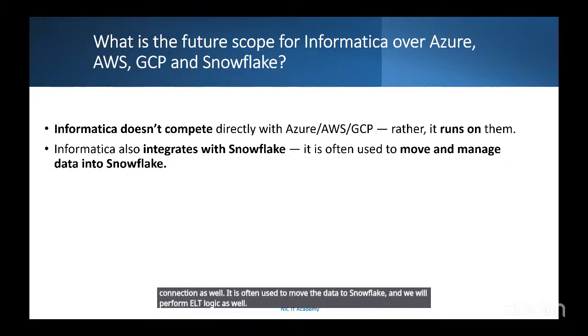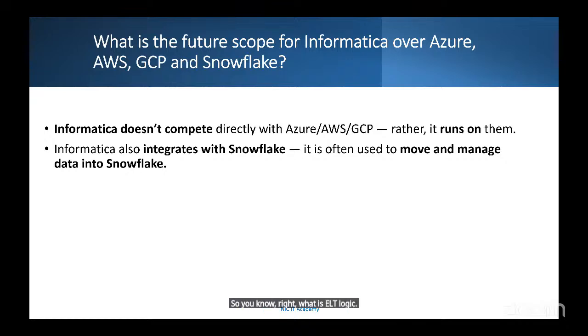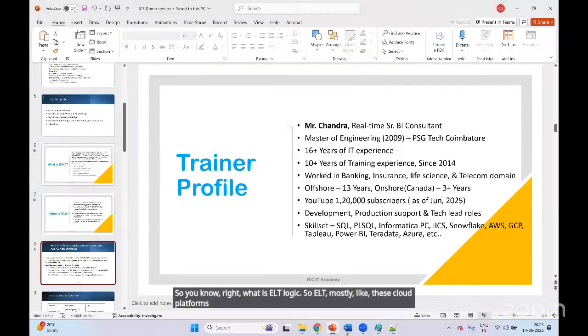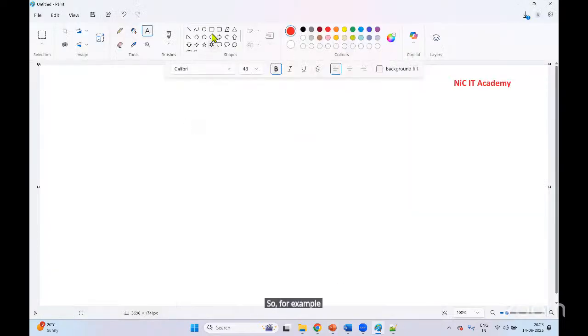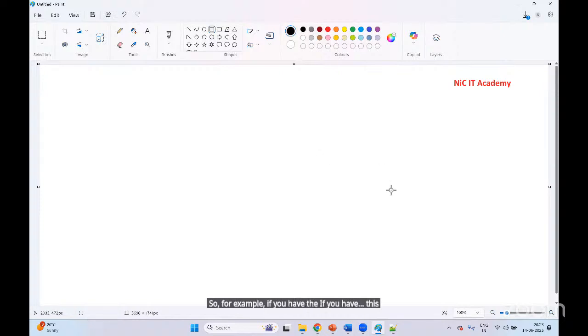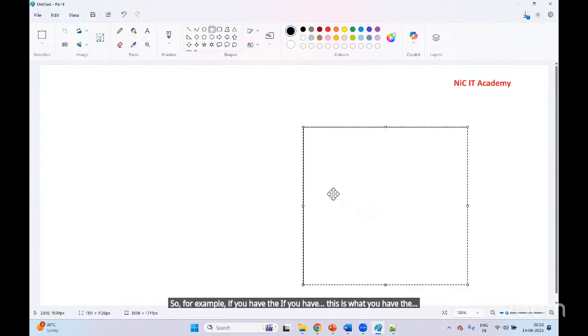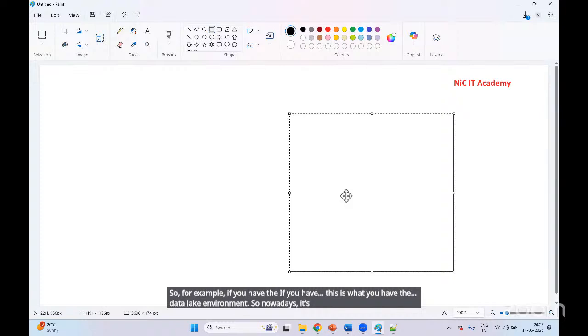You know what ELT logic is, right? ELT, mostly on these cloud platforms, we will go for ELT logic. For example, if you have a data lake environment, nowadays it's nothing but a data lake.